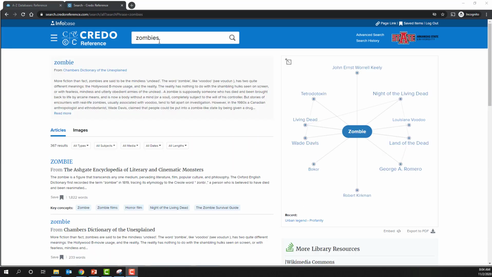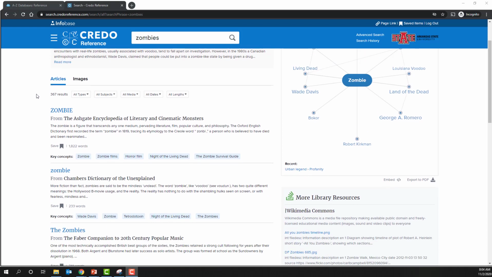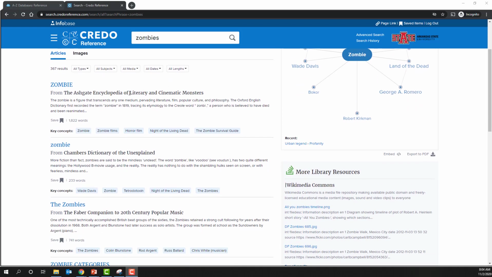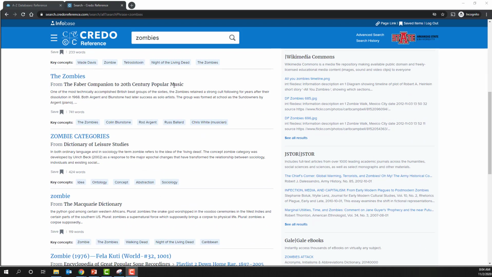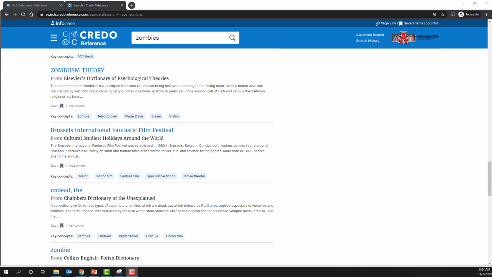We can look up a topic like zombies and get a wide range of sources. Here's one from a literary and cinematic perspective, the Ashgate Encyclopedia of Literary and Cinematic Monsters. But we might also want something, here's one from leisure studies. Here's another about zombieism theory from the Dictionary of Psychological Theories. A lot of options are available to you, depending on your research perspective.